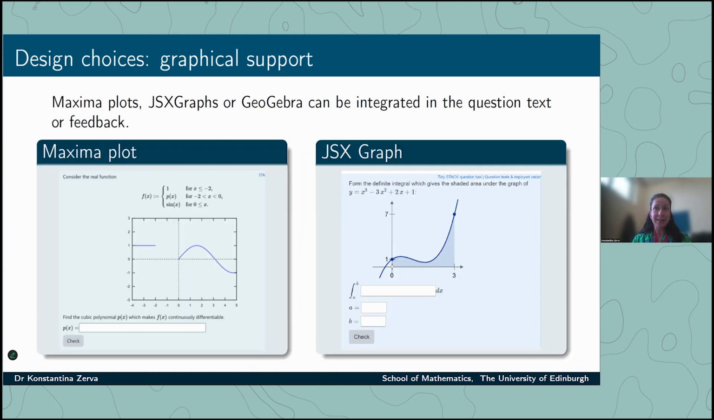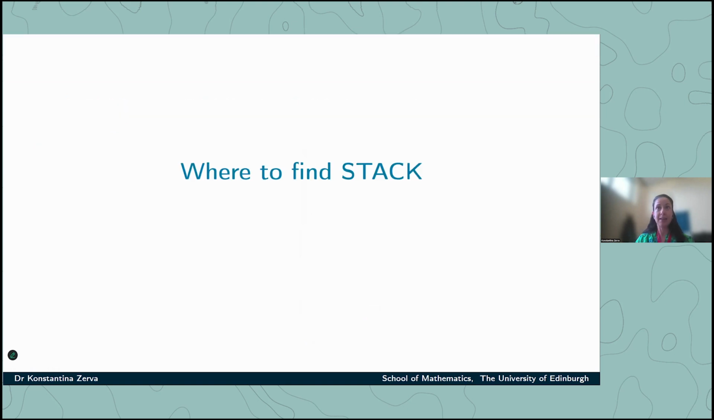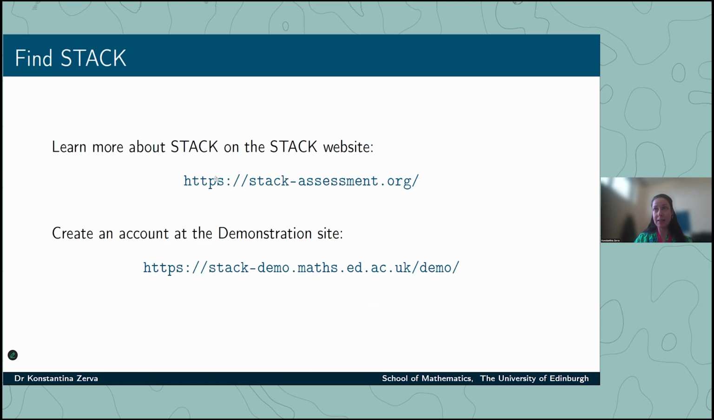And obviously, Stack provides support for Maxima plot, JSXGraph, and GeoGebra as well, so you can have some graphs in the questions. So where to find Stack? You can learn more about Stack on the community webpage, stackassessment.org. And if you want to use Stack, you can create an account on our Stack demo server and maybe see some quizzes, or you may ask to have a scratch area if you want to play a bit with Stack.